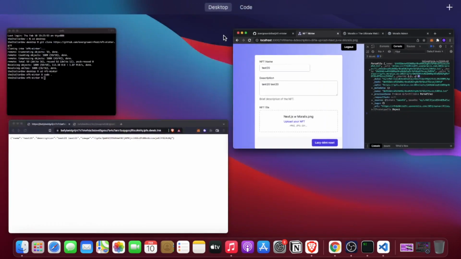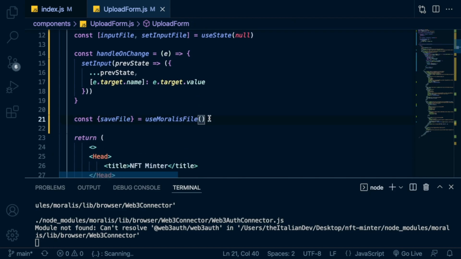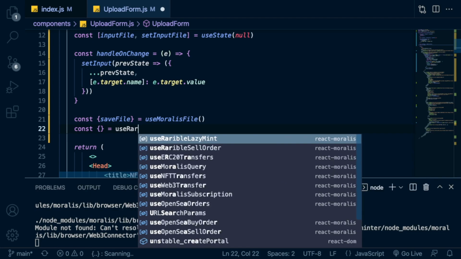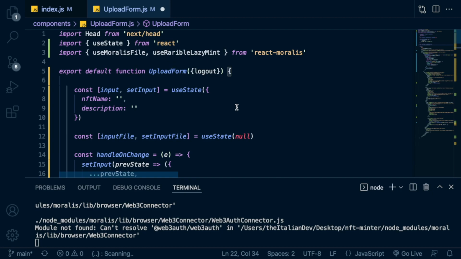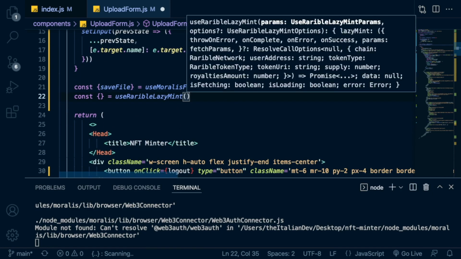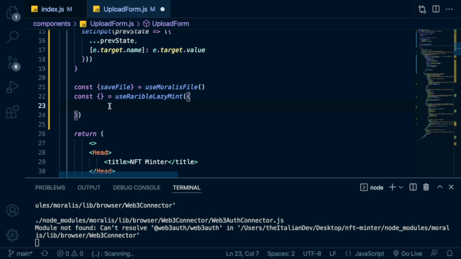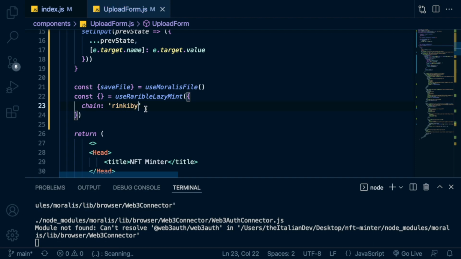To do it, it's time to go back to Visual Studio Code and grab another method from React Moralis. This one is useRaribleLazyMint. Let's see if it's imported. Yes, it's imported. And we can start passing a few, let's say, default parameters in this case, and choose as a chain the Rinkeby chain.